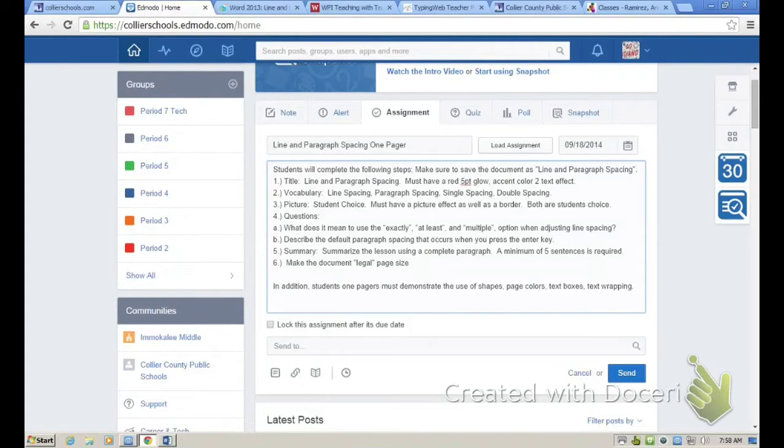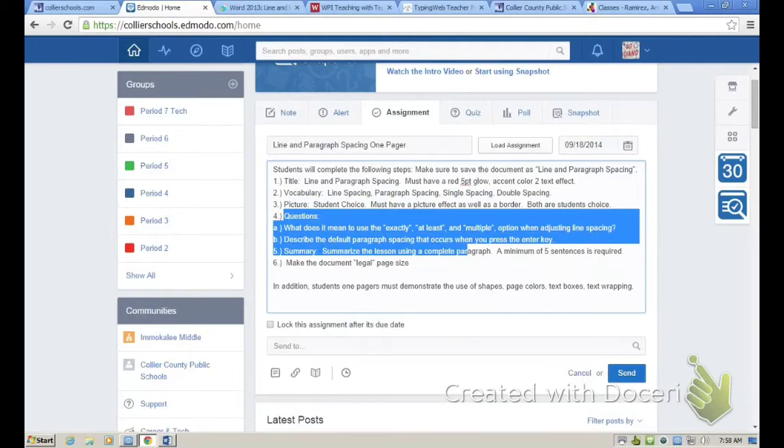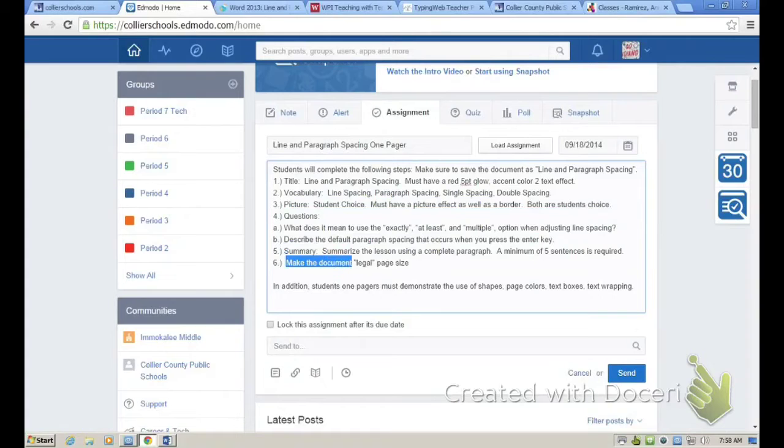So you're going to have your steps right here, 1 through 6. You're going to have your title, your vocab, a picture that you're going to insert, some questions to answer, as you can see, A and B. You're going to have a summary. And then at the very end, you've got to make the document legal page size. All right. With all that being said, same one-pager format, but some new stuff is going to come into effect.